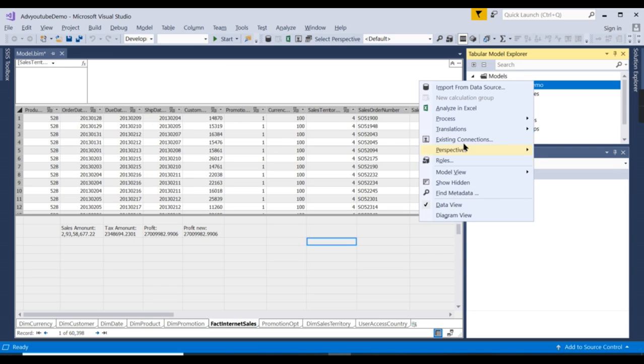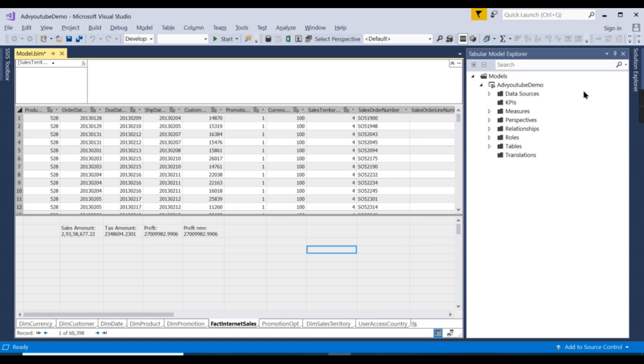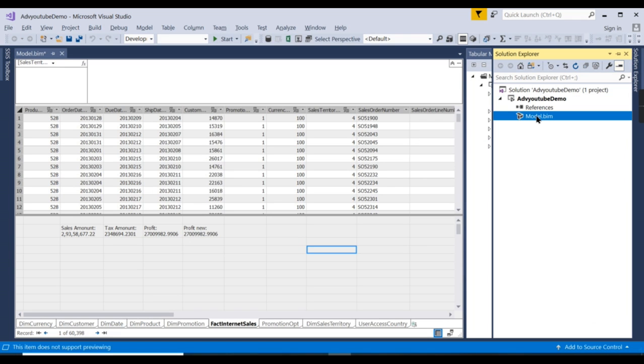Now you can see where that option exists. Basically, go to the Solution Explorer and click on the model.